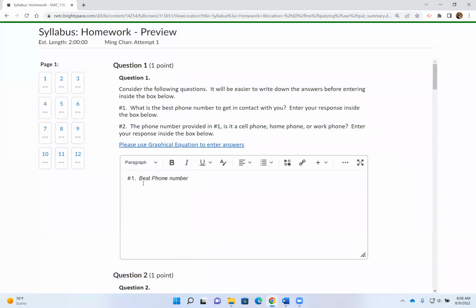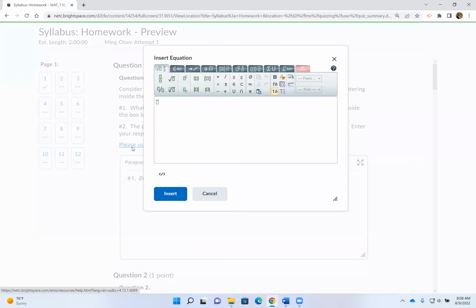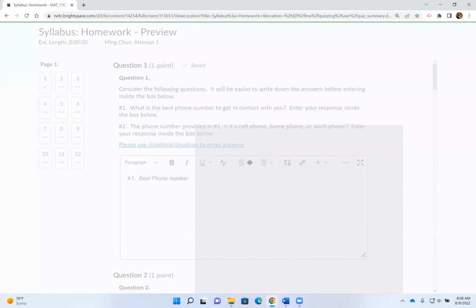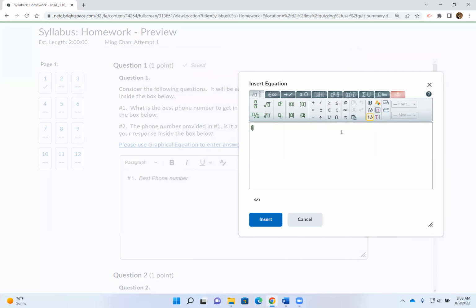Because for number 2, I want you to go back, press enter to the line below number 1 and go back to graphical equation. Okay? And tell me, is that number a cell number, home phone number, or work number? Okay, tell me which one and click on insert.